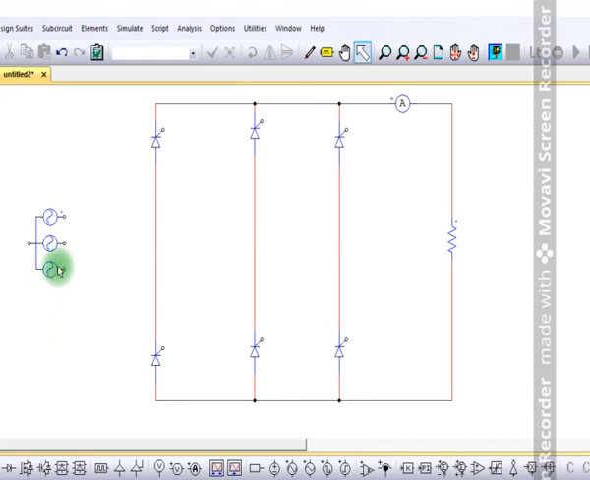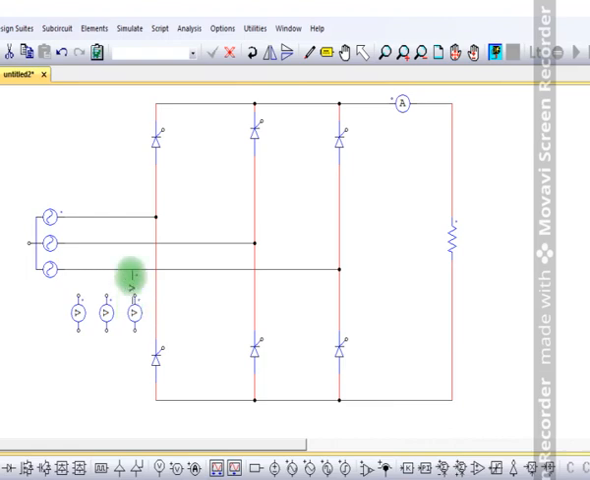This is the three-phase input supply voltage. You connect it at this point: this is phase A, this is phase B, and this is phase C. After this, we want to measure the output voltage and the output current, and we want to know the input current as well. For that we require the voltage probe. Click on this, and we require 3 probes for phase A, phase B and phase C. Again take the wire and connect it from here like this. Then connect this and this as well.